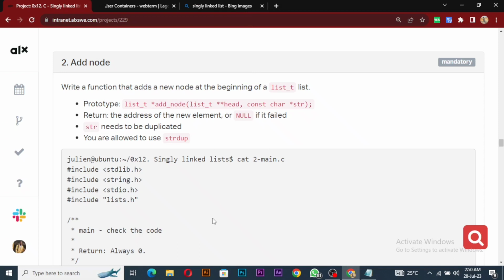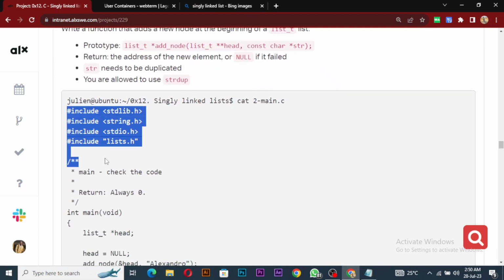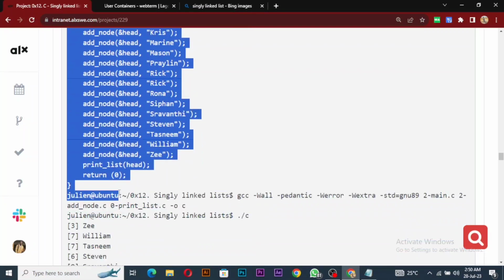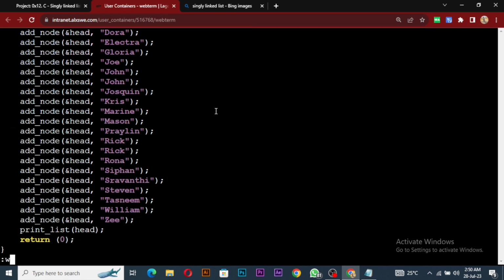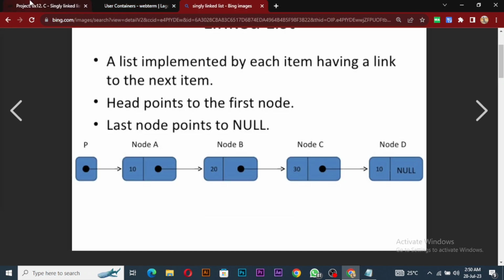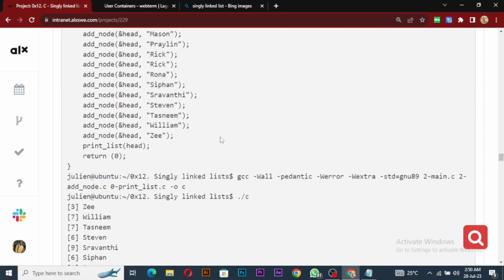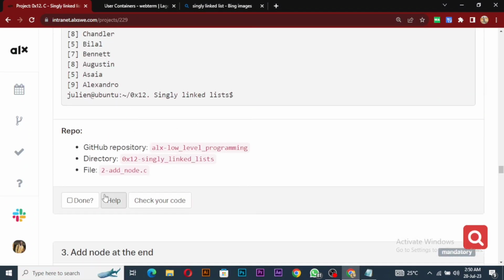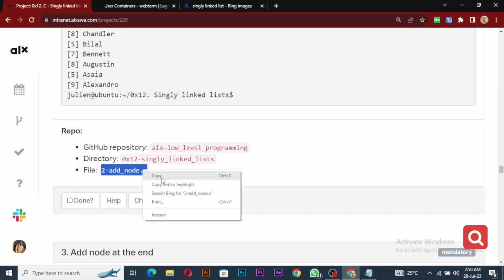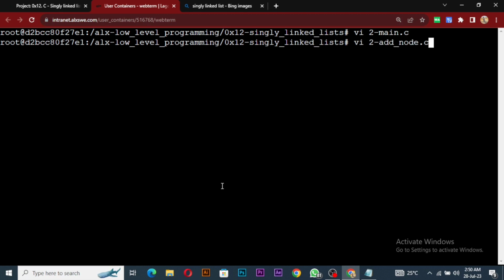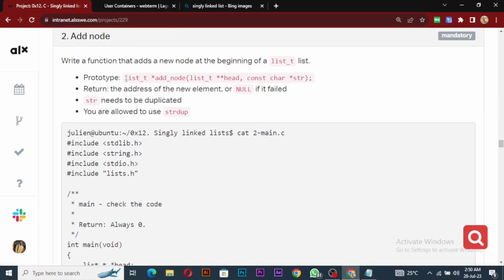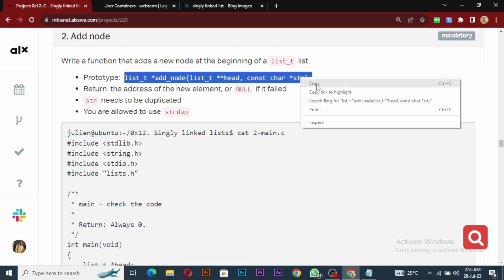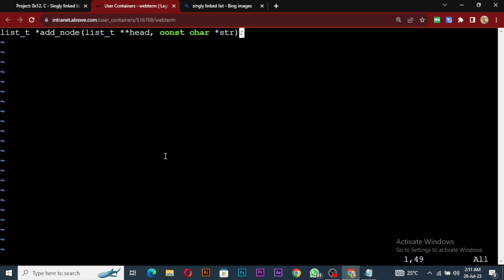So in order not to waste our time, let me copy this to main.c. Vi main.c, paste it there, exit it, and then what we'll do next is page up and page down, and then we copy to add_node.c. So vi this file, and then let me get my prototype. I haven't put this in the main.h, right? So let me paste it, go to the main.h.